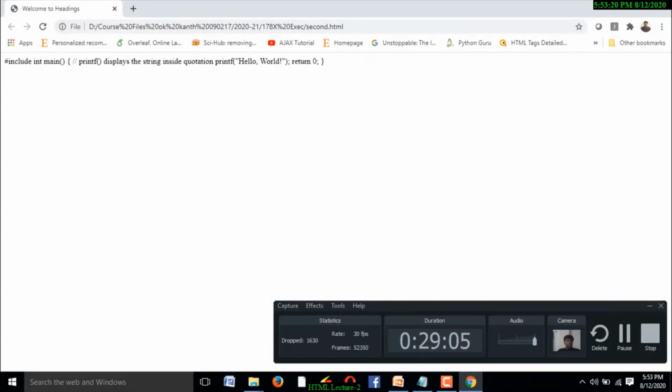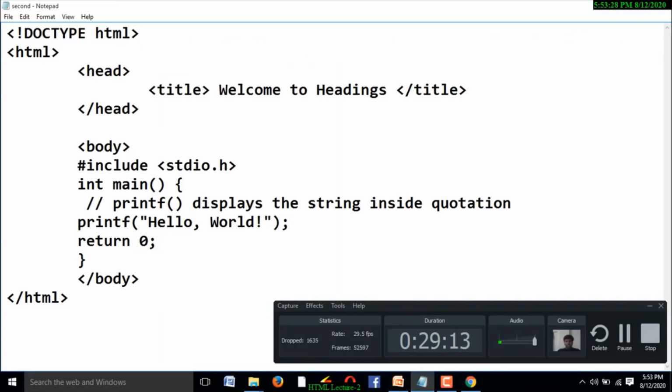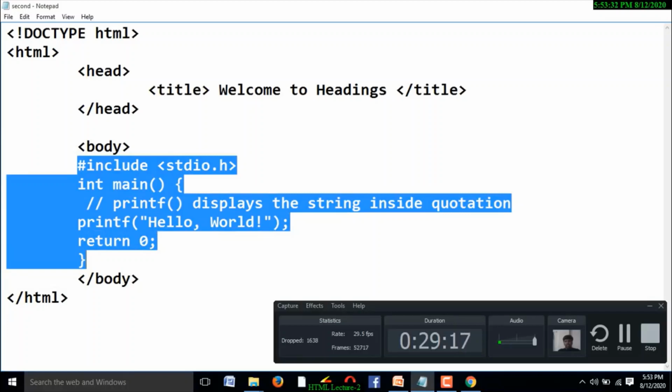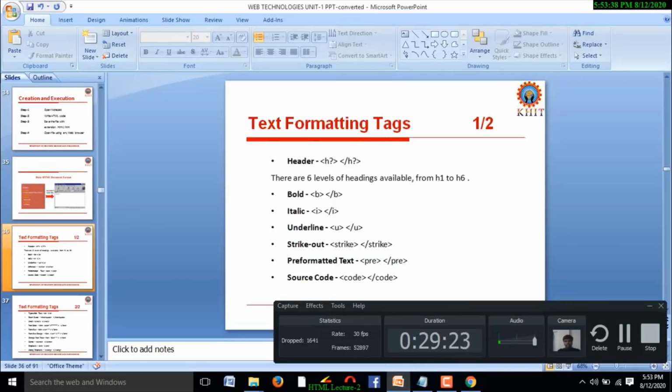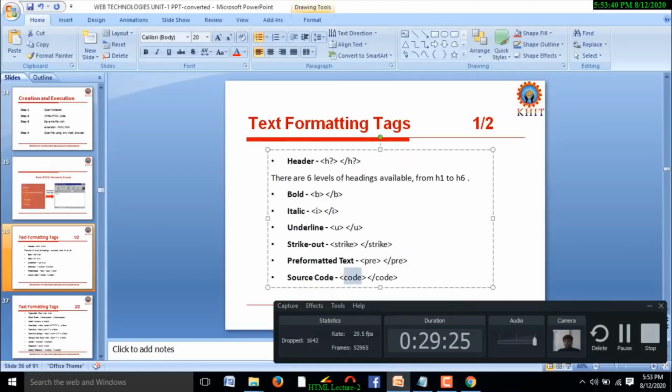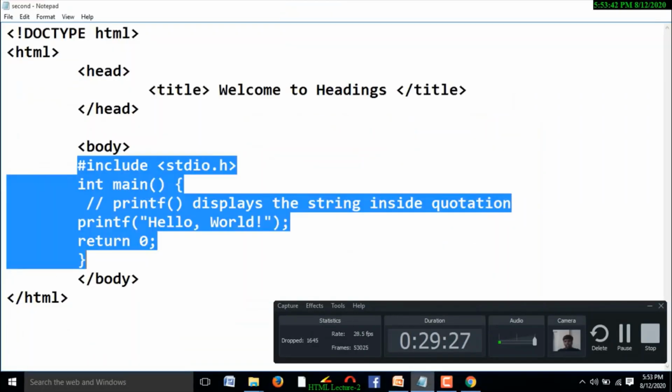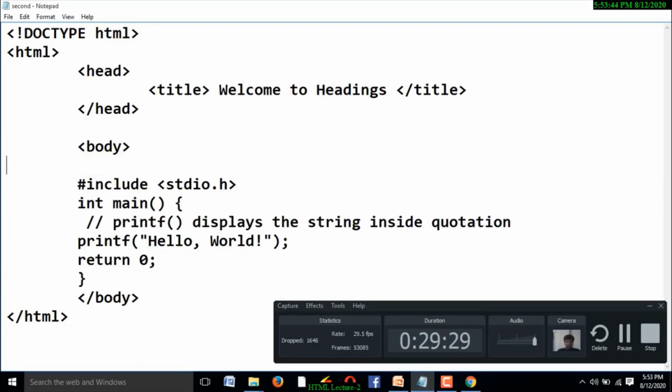How is this appeared? See, I didn't use any tag here. Observe the difference. I didn't use any tag. Inside the body, I just copy pasted. Instead of writing like this, here I am going to use which tag? Code tag. Observe the difference carefully. If you are using code tag, the content of the web page is appearing like a source code.